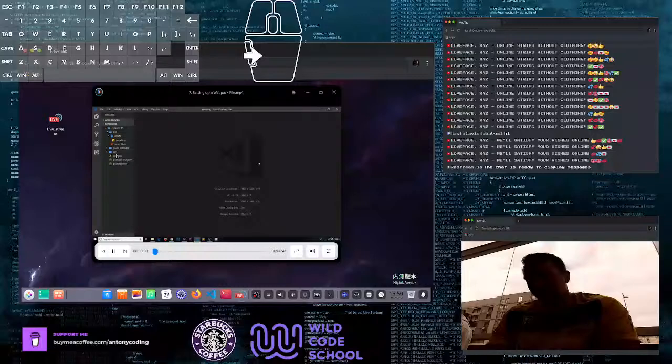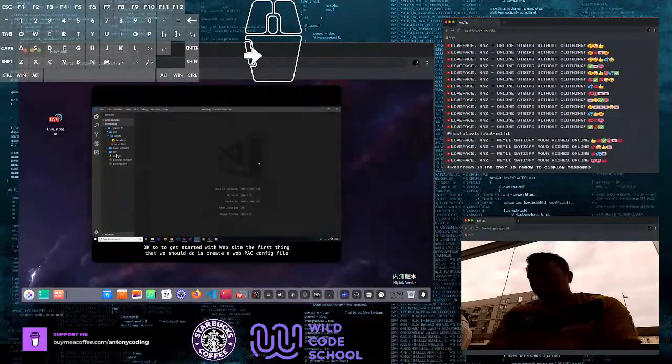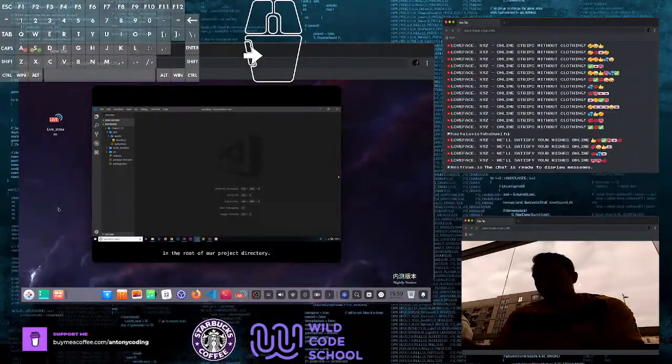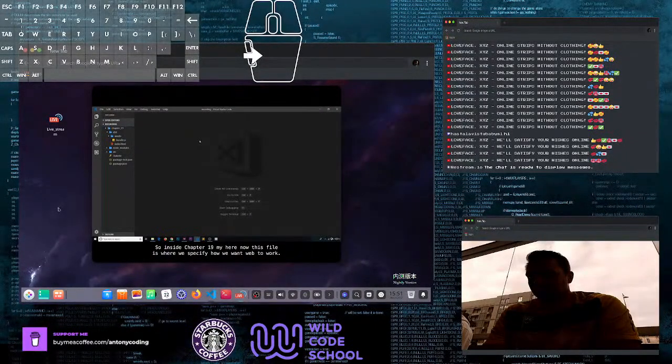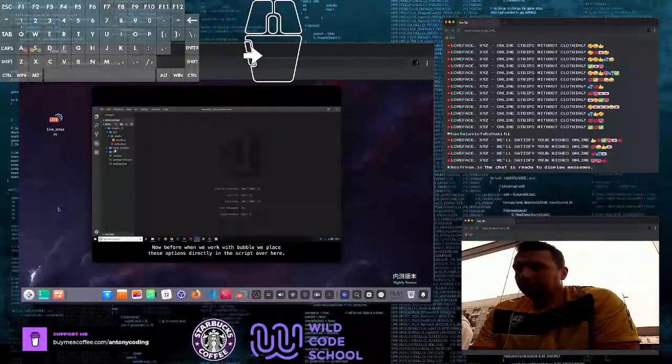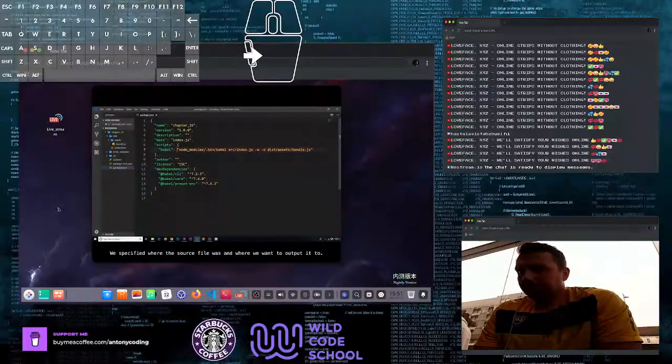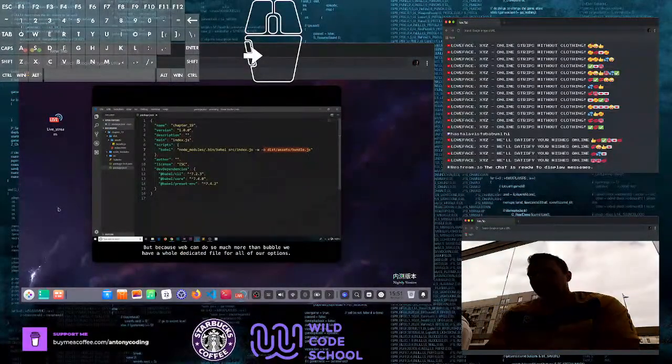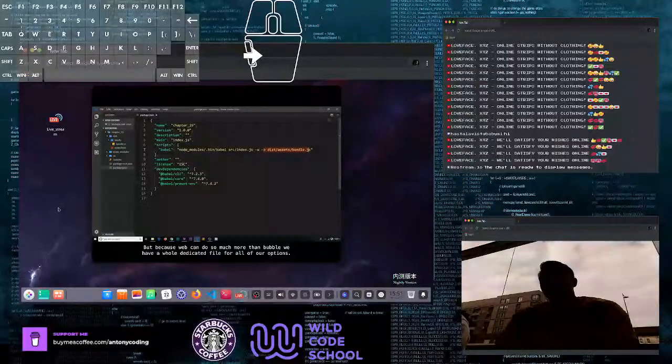Okay then, so to get started with Webpack, the first thing that we should do is create a Webpack config file in the root of our project directory, so inside chapter 19 right here. Now this file is where we specify how we want Webpack to work. It's essentially going to be our Webpack control center, and it's going to outline things like where our source files are located and where they should be bundled to. Now before, when we worked with Babel, we placed these options directly in the script over here. We specified where the source file was and where we want to output it to. But because Webpack can do so much more than Babel, we have a whole dedicated file for all of our options.